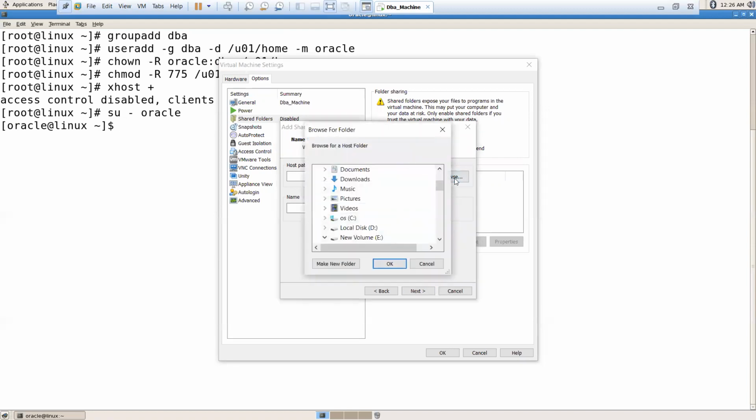Which software you want to share and under which location, we have to select. I want to share the Oracle RDBMS software, which is under the E drive, under the softwares folder. This is the software 11G Release 2 patch set 3. Under this is the software database. Now press the OK button here.